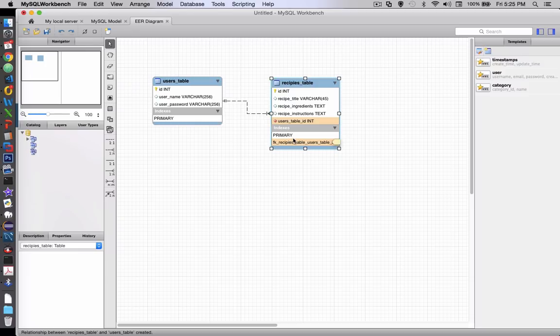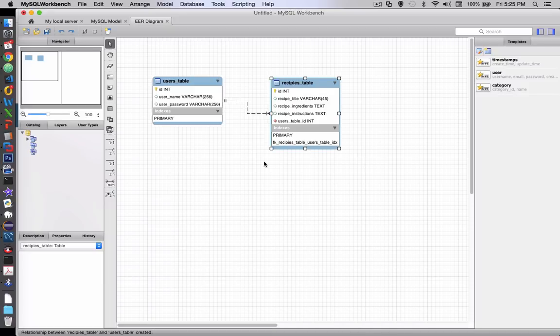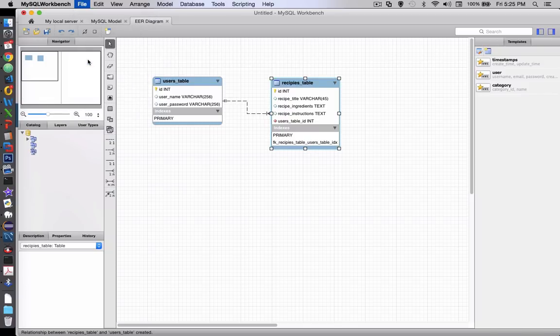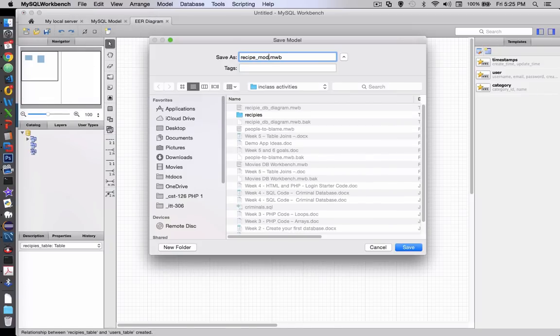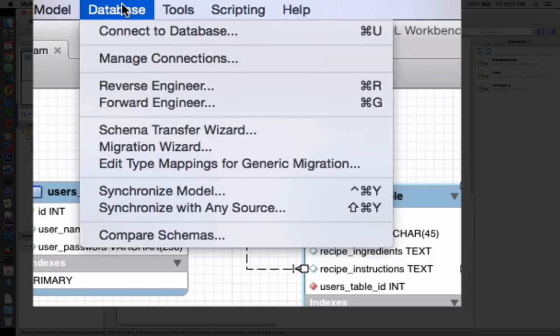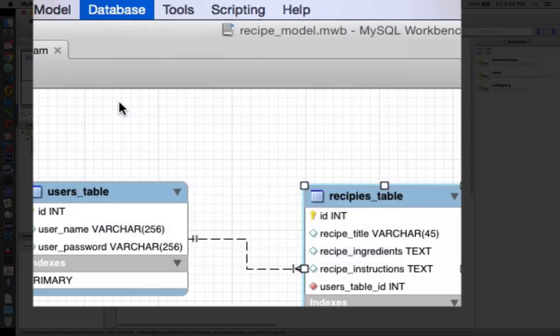Now it's time to commit our database design to the actual database server. So far all we have is a diagram on the screen and no changes have been made to the actual database. Let's save our model first of all. So I'm going to call this recipe model. Now, to make this work with the database, we use the database menu. So the normal procedure is called forward engineer. So you take your diagram and engineer it into the actual SQL statements.